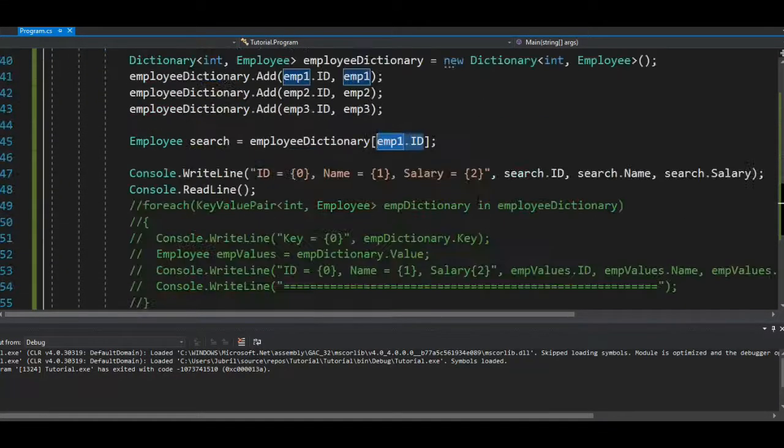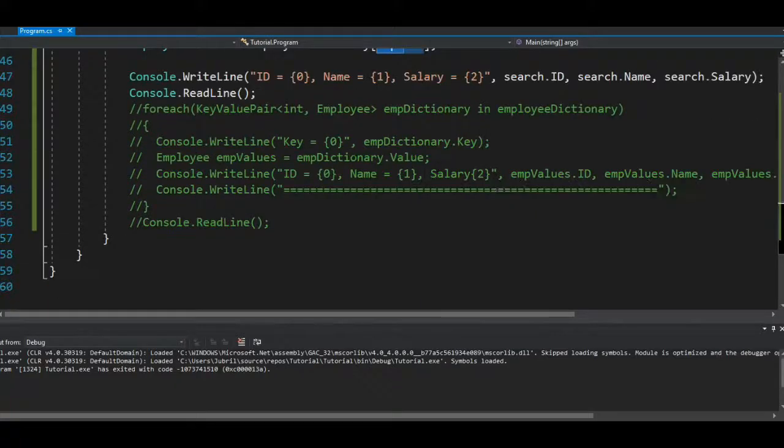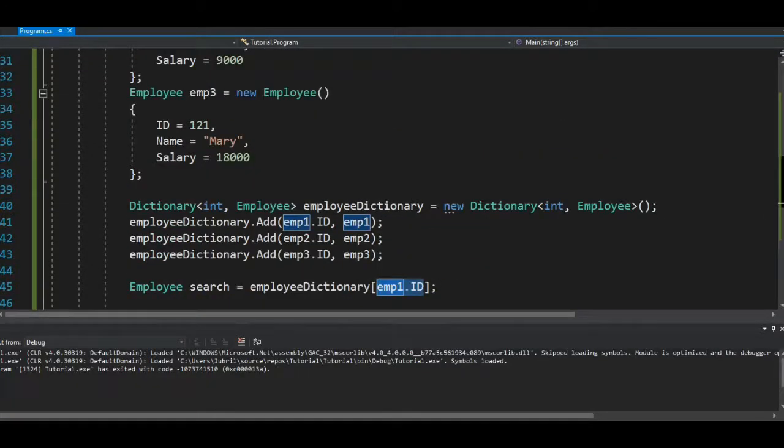Yes, you should play more with it. There's a lot you can do with it, but that's the basic understanding of dictionary. You can have different types of data in here, like string, int, or even an object data type.